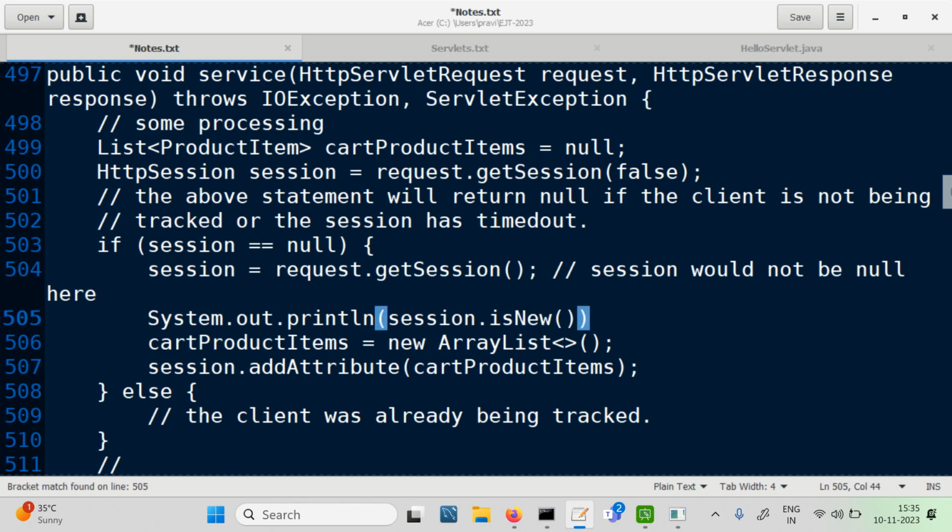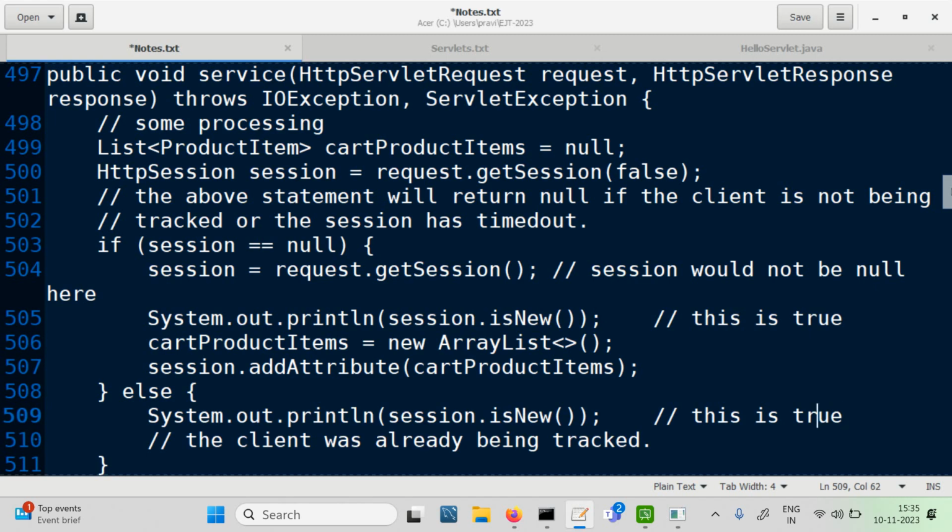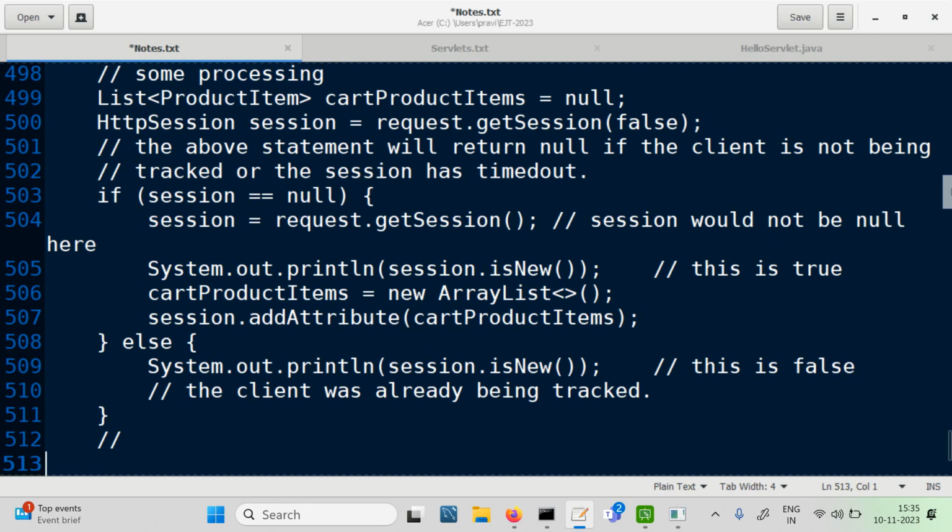Okay, that would be true. And this would be true here. Here, if someone tries this same thing, in the else part, if someone tries to say, is new, this is false. Fine. So in the else part, what would be done?